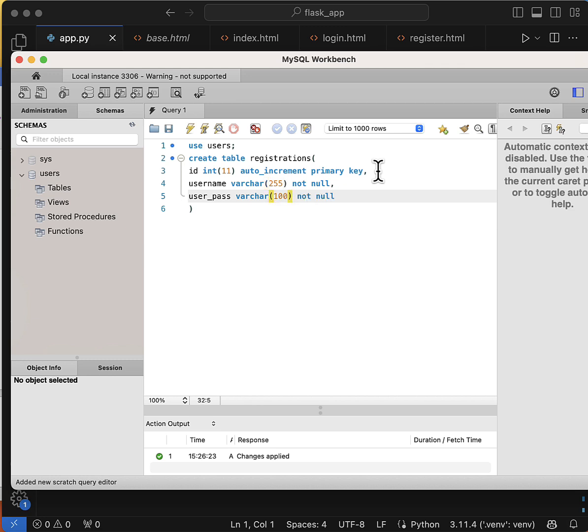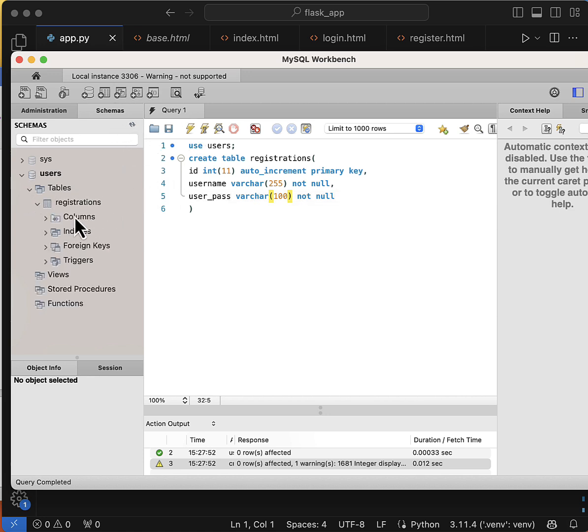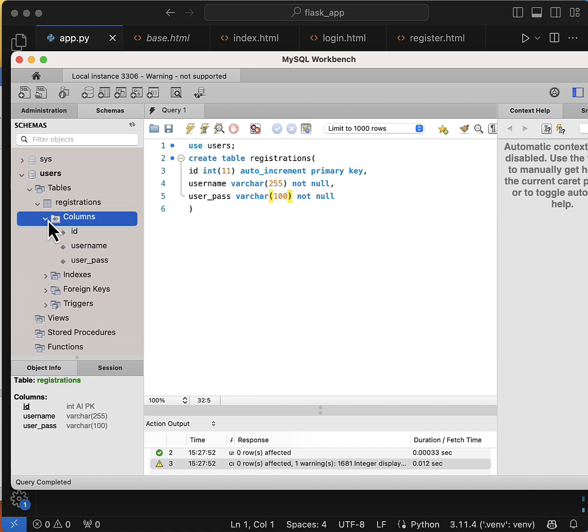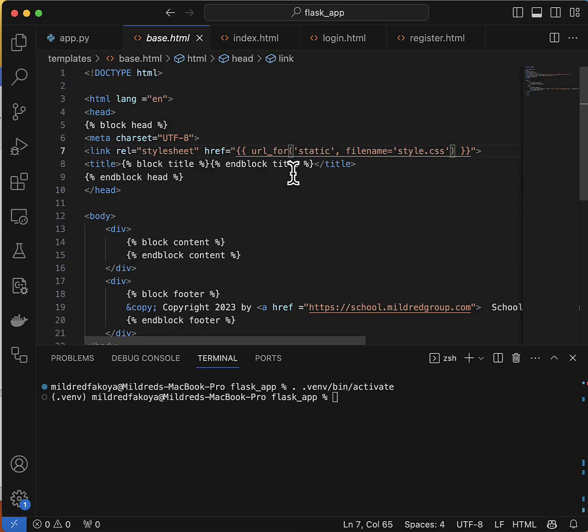So let's leave it at the basics, because we're still going to delete this and do it properly later on. Once this is done, I will run, and then this is created. When I refresh this and look at the tables, I have my registration table, with my username column and my user pass column to store my password.